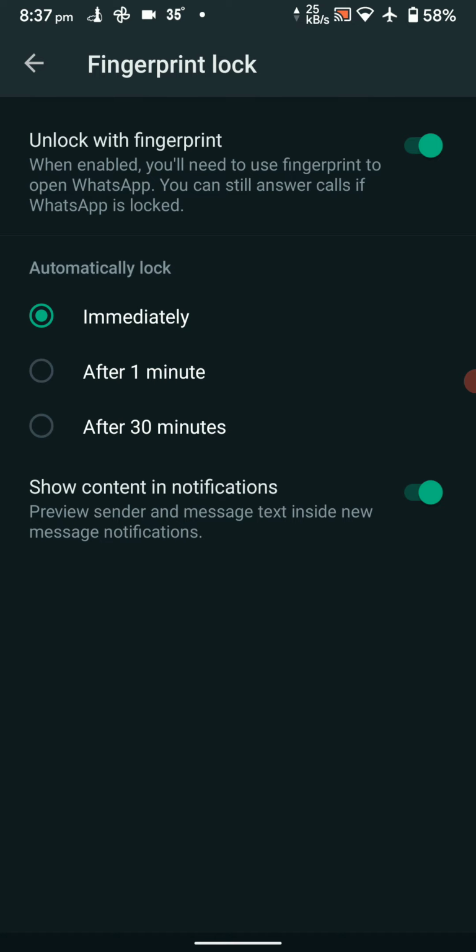Another option is after 1 minute. So it will give you 1 minute after you exit the app, and if you come back within 1 minute, it will be unlocked, it won't be locked. The third option is after 30 minutes. That means it will stay unlocked for as long as 30 minutes. So within 30 minutes you can come back again without any trouble, unlocking it again with your finger.